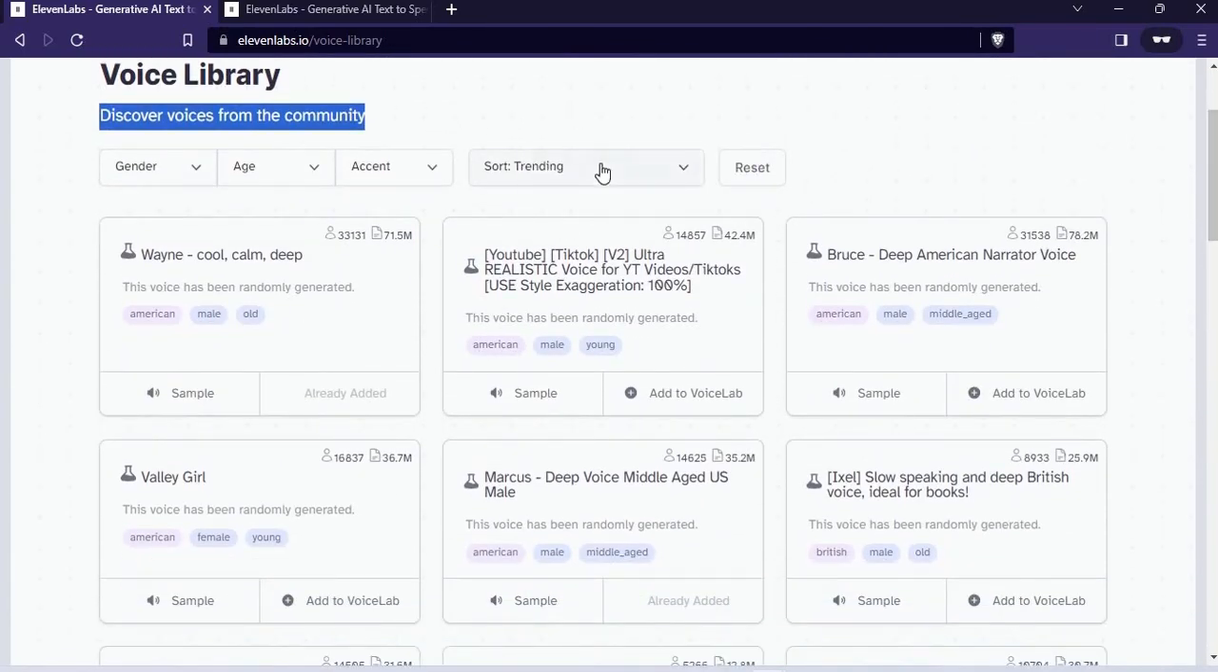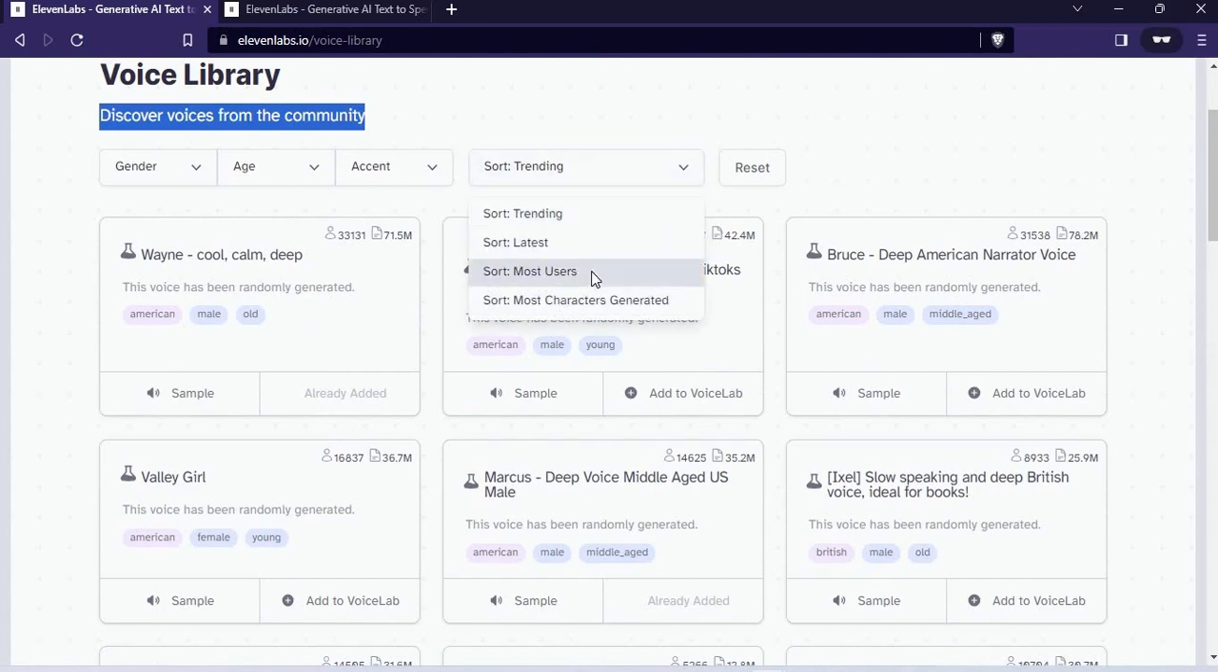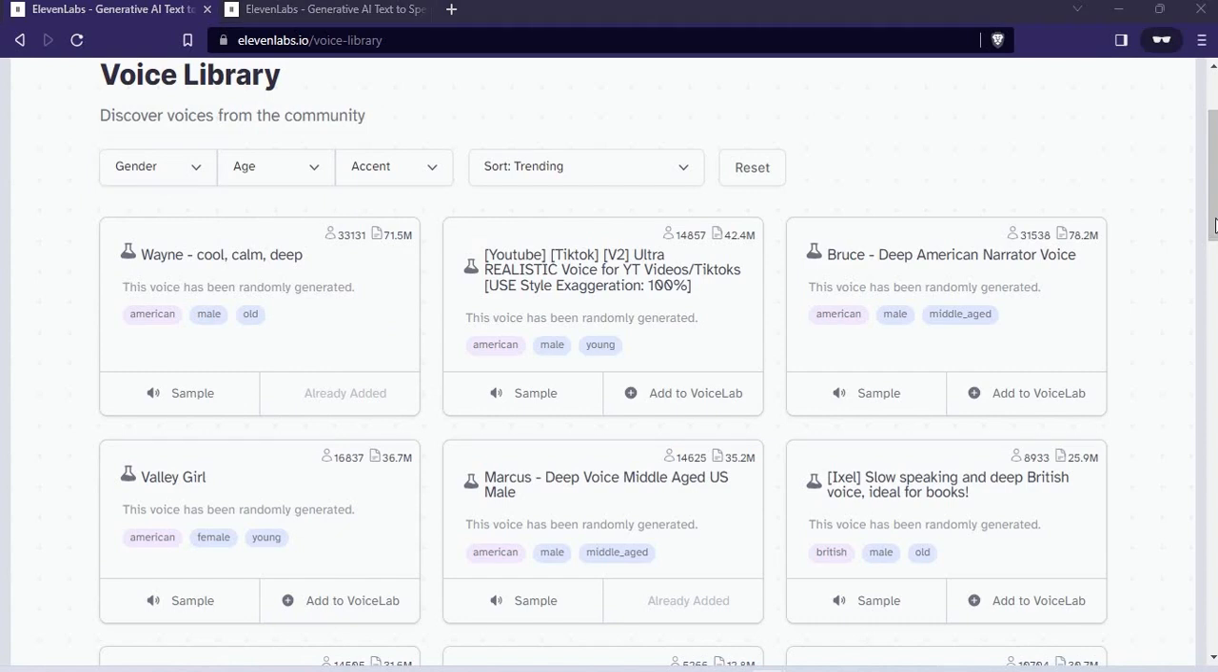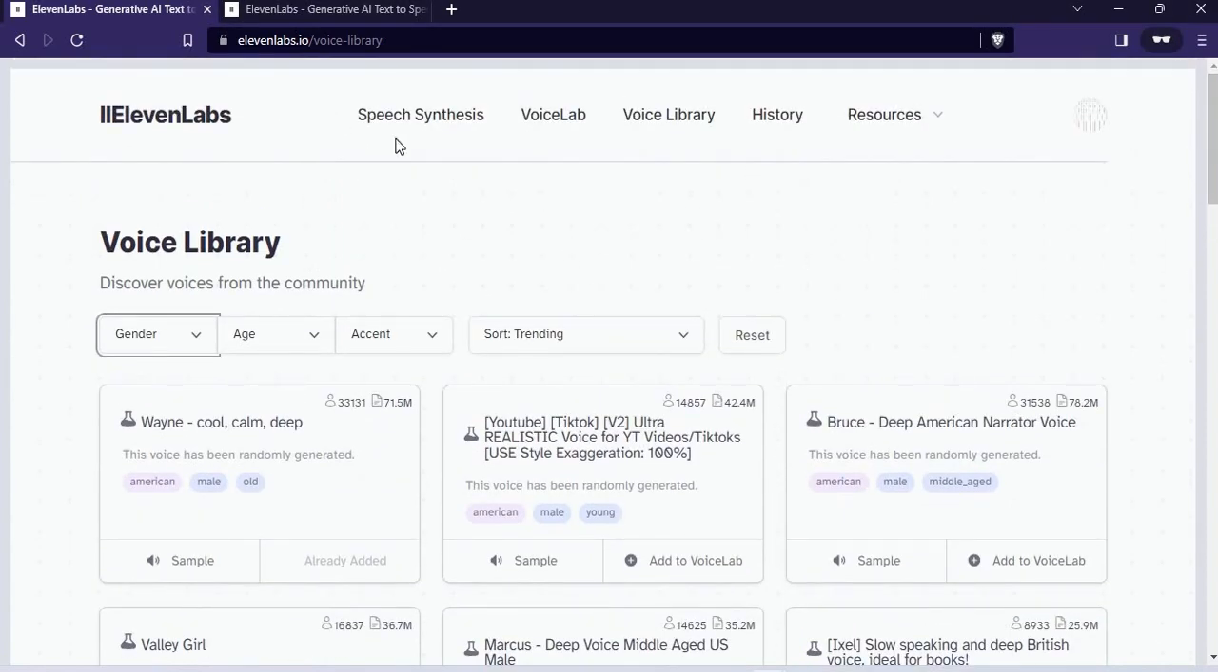You can have it by what's trending, what's latest, what's been used by most users. You can filter by accent, British, American, African, Australian, Indian, by age, and even by gender, male, female, and whatever. So that is a very basic tour of that.